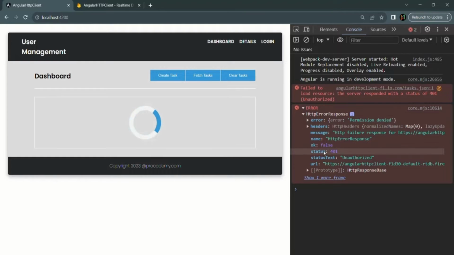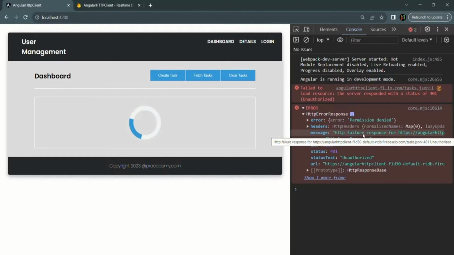Here you can also see the status code of the response, which is 401 unauthorized. And you can see other details related to that error. You can see the error message here. So here we have the message property, which is storing the error message. Okay. Now the end user will not come to know about this error because the end user is not going to check the developer console. He is only going to see the UI. So in the UI, we are only showing this loading indicator. We are not showing any error message to the user.